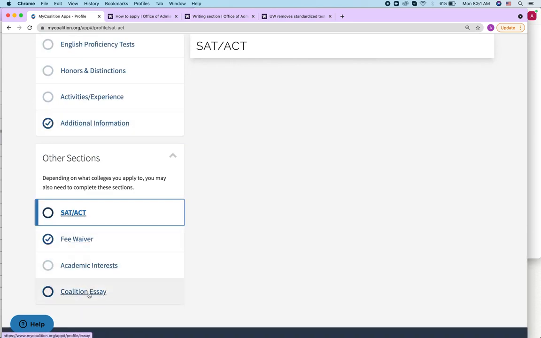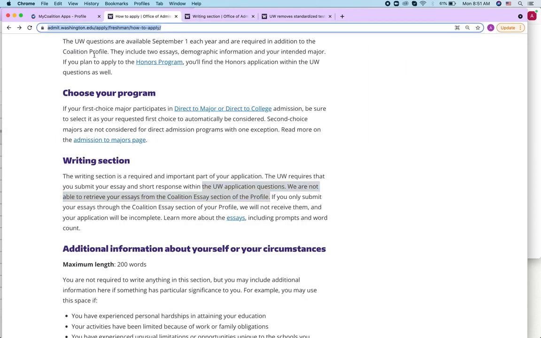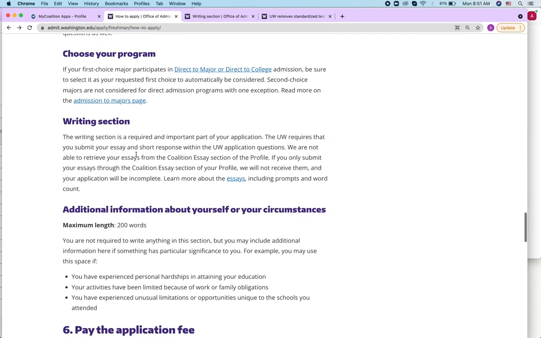The rest are, so under here, Coalition essay, you don't insert your essay under Coalition essay. And this is the part where it can be a bit confusing, because if you look at this link, admit.washington.edu, apply, freshman, how to apply, under the writing section, it says that we are not able to retrieve your essays from the Coalition essay section of the profile. If you only submit your essay through the Coalition essay section of your profile, we will not receive them and your application will be incomplete. So that's something very, very important.